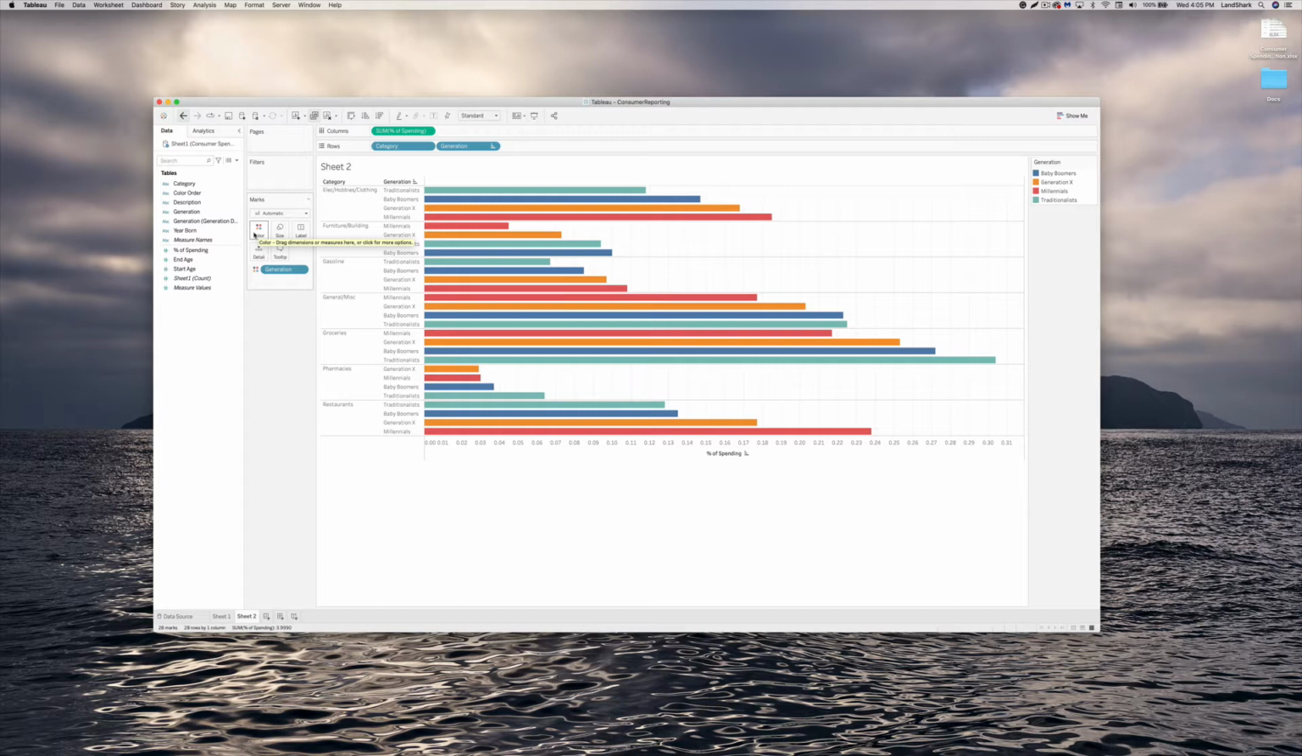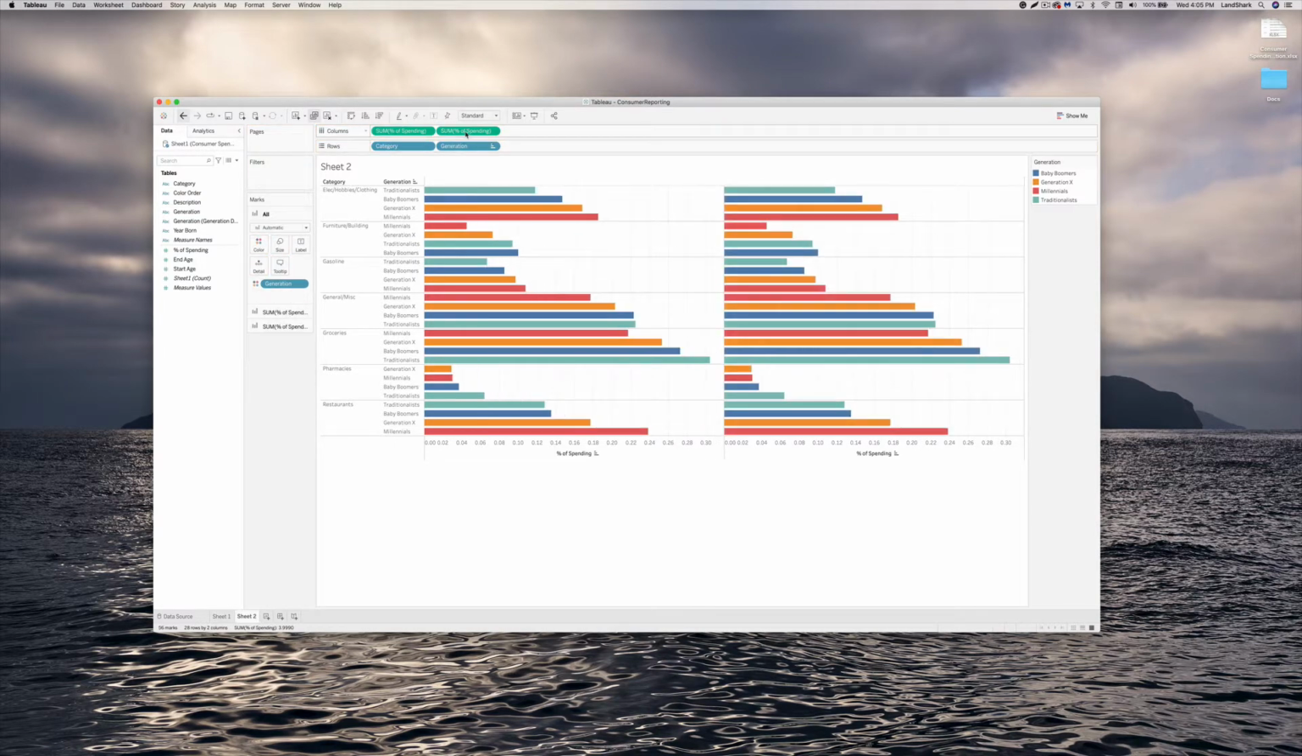And then we want to do the same thing that we did before, where we duplicated the sum of spending. I'm going to click on the control here because I'm using a Mac keyboard. And now we created a duplicate of it. So we have a side-by-side going here. Looking pretty fancy, isn't it?